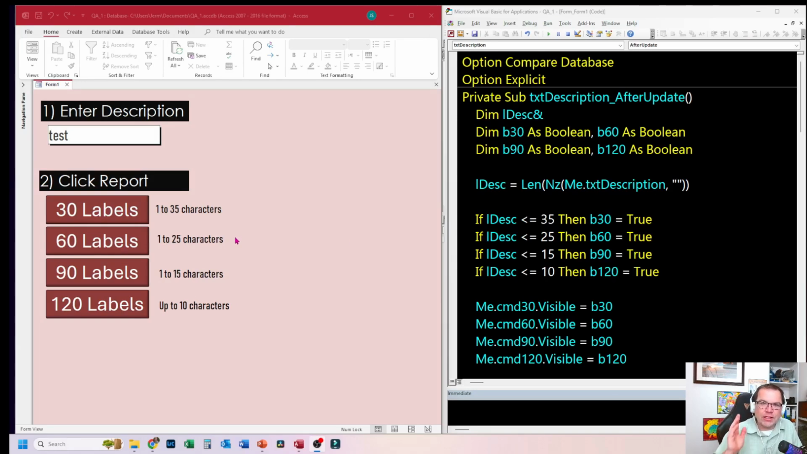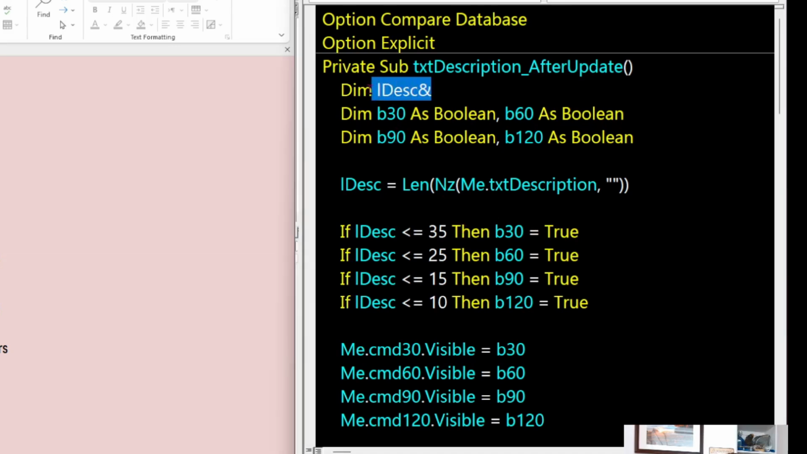Okay, so let's look at some improvement to this code. So this may look really scary over here if you're a new coder, but it's actually quite easy to understand. So I have my long description as before, ldesc, my long integer. But I've given myself 4 Boolean variables, B30, B60, B90, and B20. Pretty simple. You kind of know what they relate to. Now, by default, remember, by default, a Boolean is false. So we're going to get the length of description as before. So we get that integer value of how long this is.